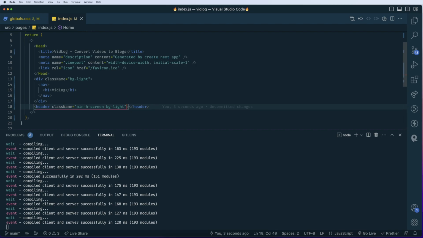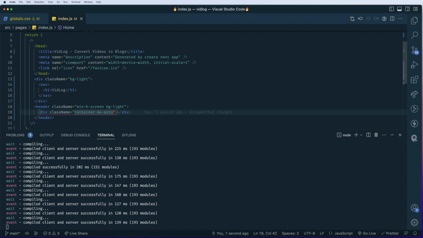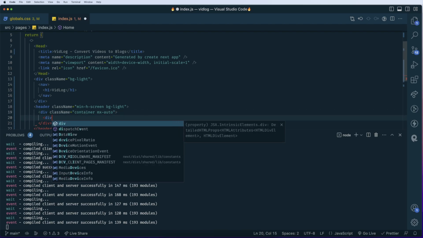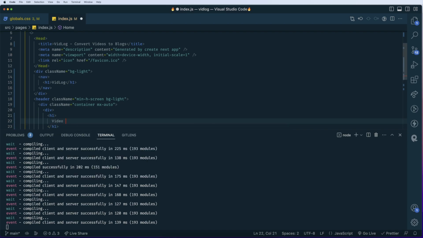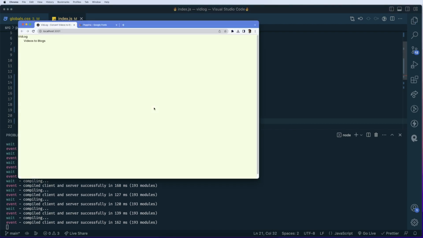And then here what I need to do is we'll create a div container, and then class, and this class should be container mx-auto. So container means that it will give some margins, it will leave some margin on both sides horizontally, and mx-auto stands for margin auto on left and right. And then inside here I will make a div container, and in this div container there will be videos to blogs. So save this. So this is currently how our website looks like.